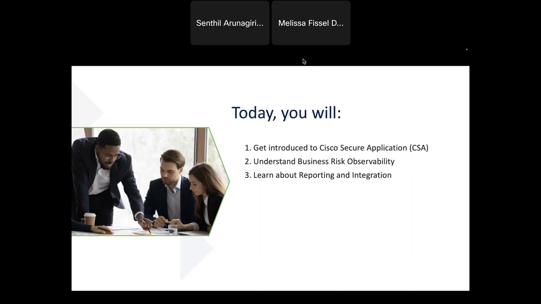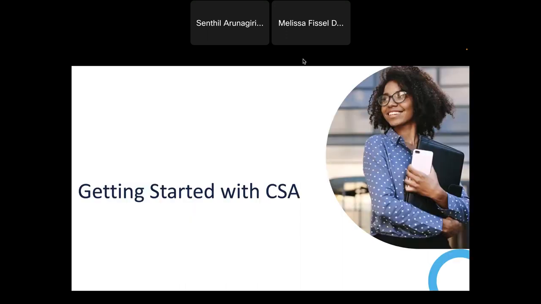So today, as we talked about, we'll first get introduced to Cisco Secure Application. We'll understand what business risk observability is. CSA is part of the full stack observability platform. So this app provides an insight into the business risk, right? That's why we'll look into what business risk observability is. And we'll also look at the reporting and integration features that CSA has. So that's broadly what we'll look at. All right, let's get started with CSA.